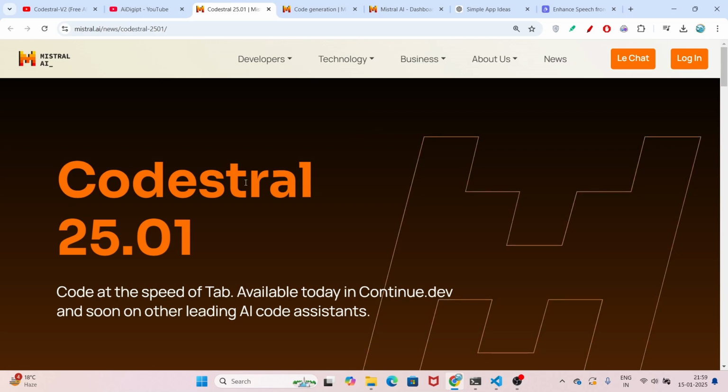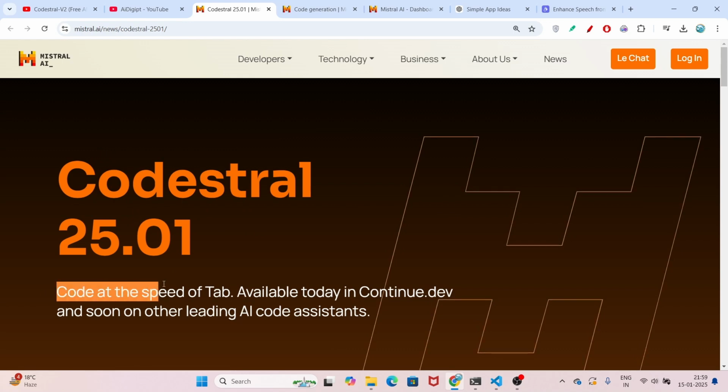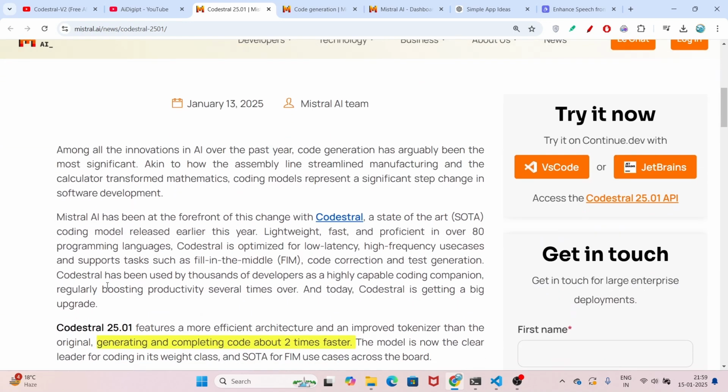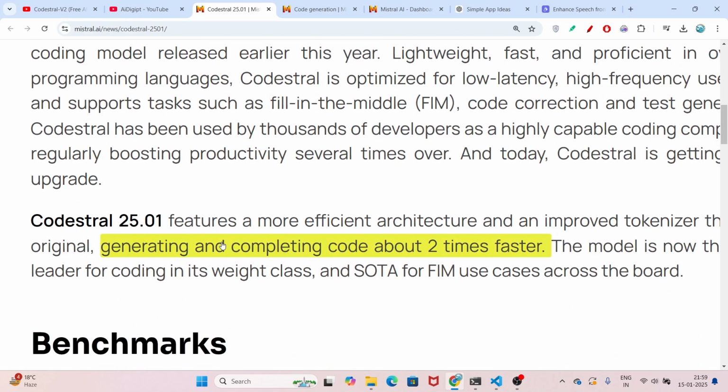Hi everyone, I have found a free AI coder and its name is Codestral. Mistral has published this Codestral LLM model, and they have written that you can code at the speed of tab. They are claiming it is a faster model, generating and completing code about 2 times faster.